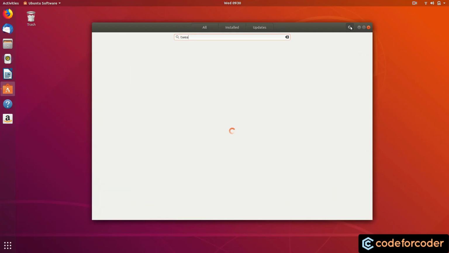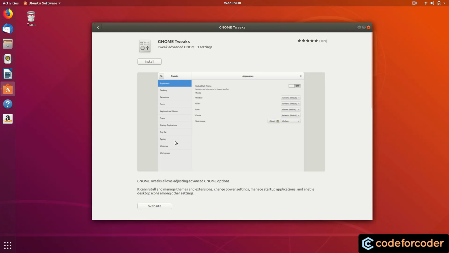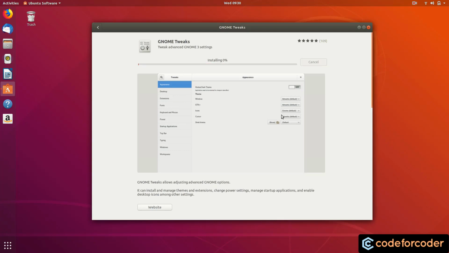It will show us the option of Gnome Tweaks. You can see that the rating is also 5 out of 5, so it is very useful. This is the software and we need to install it. Just hit this install button and it will take some time depending on your internet speed.